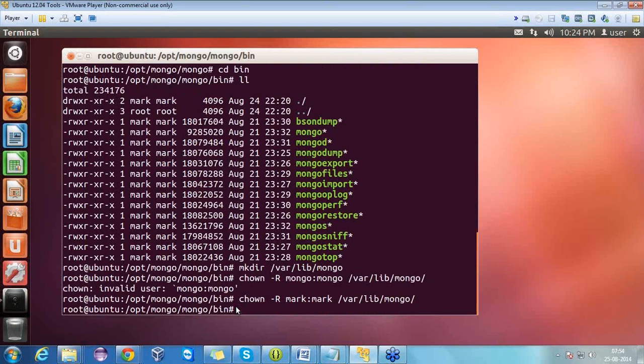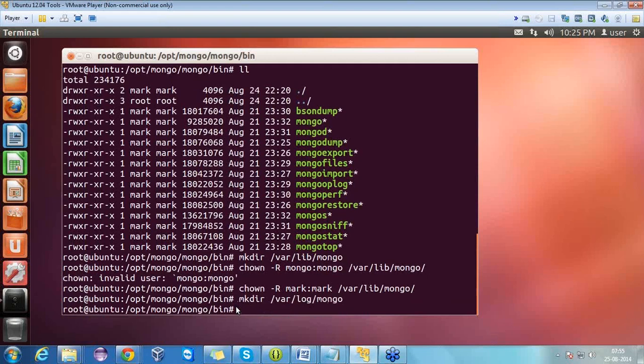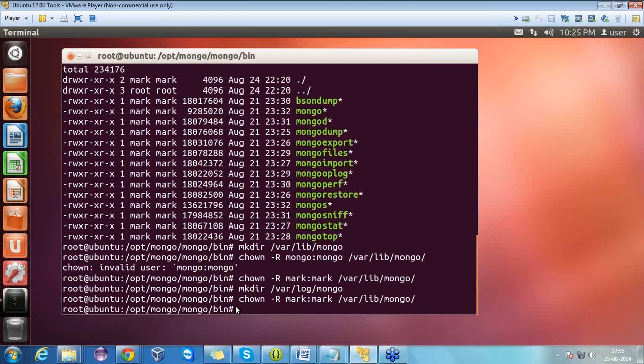Oops, something went wrong over here. Okay, because I have used mongodb, and basically our user is mark. So we have to write mark. Now it will not display the error to us. Yeah, it's fine.